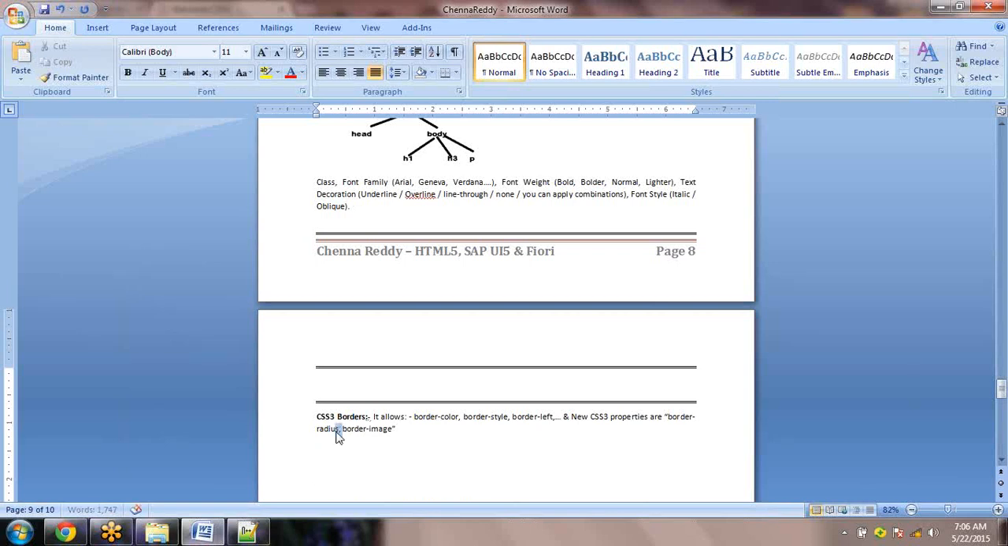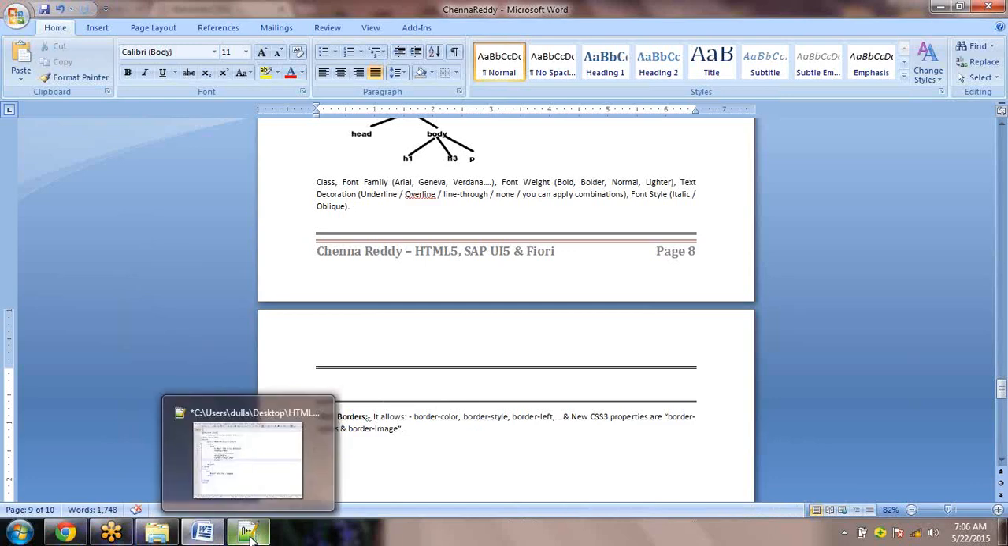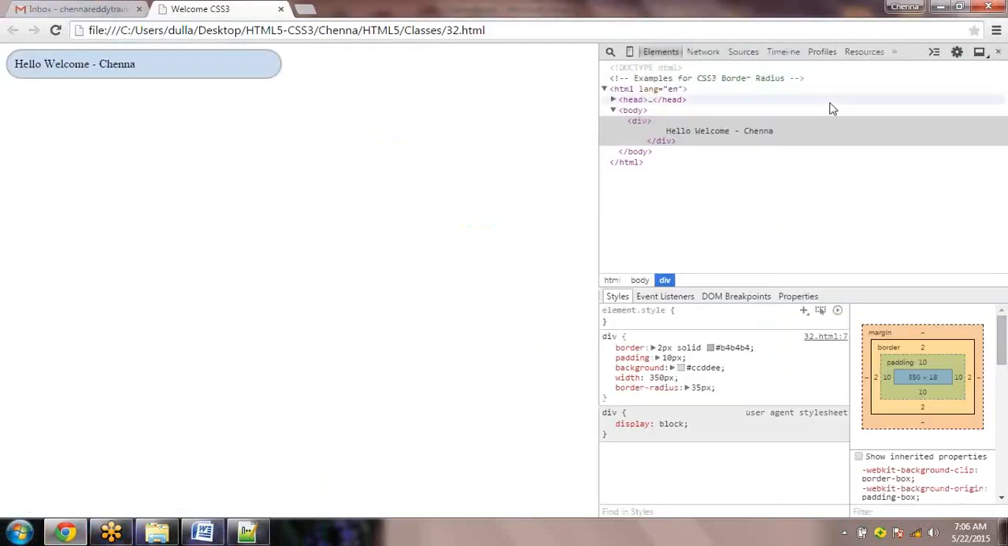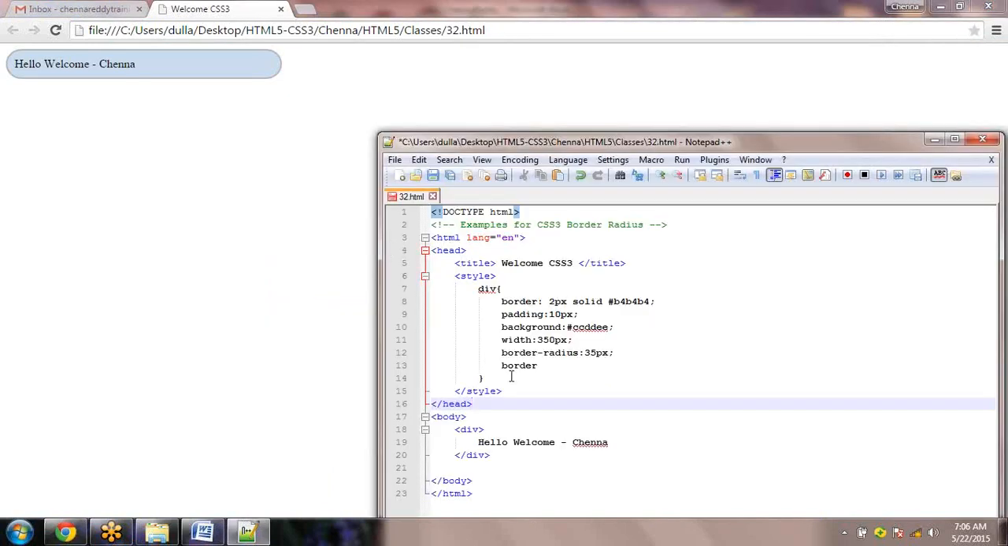Now let's see one example using these borders. We already saw some of the examples. Maybe we can try out one with radius. Background image we already saw, border, background image, all these things. So look at this one. Let me run this program. This is 32. So yeah, already this is running. If you look at here, let me remove some of the stuff.